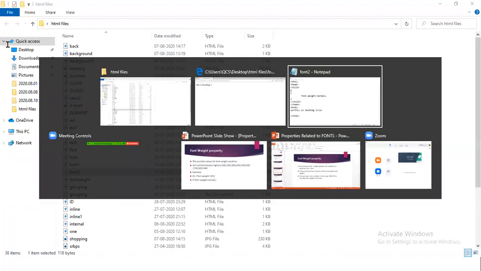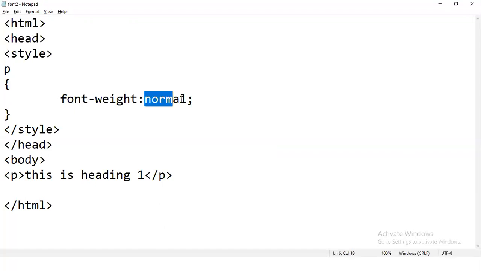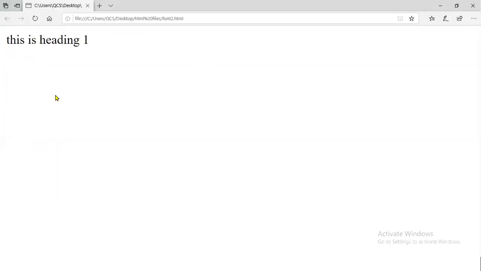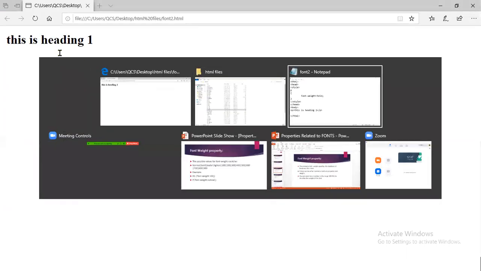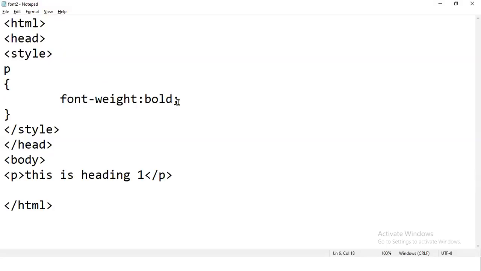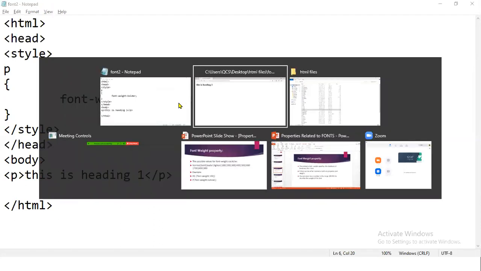This is the normal output because this is the default output for the font weight. Now we'll change it to the second value, which is bold. Now I'm using this particular value. Now you can see this is the output when you put the value font weight as bold. Now I'm going to use bolder. So I'm using font weight as bolder. Here I'm going to refresh it, and the thickness of the text has increased a little more.